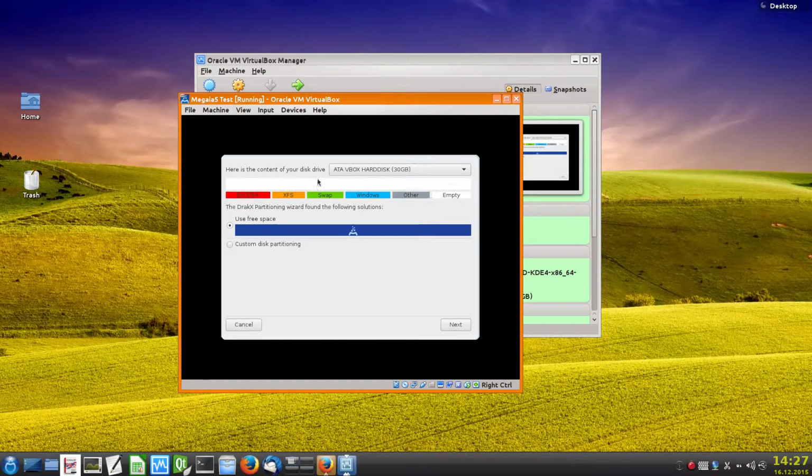Click next, and then we come to disk partitions. This is our 30 gigabytes disk that we created initially in the VirtualBox. It is safe. Most users will use these options, use free space, and continue. It will use all 30 gigabytes and automatically partition for itself.